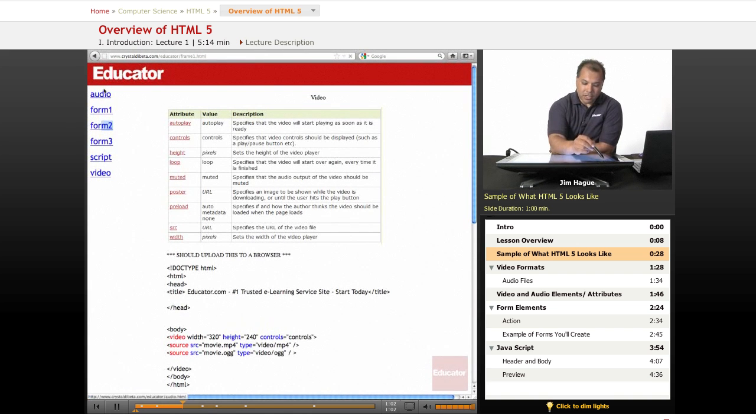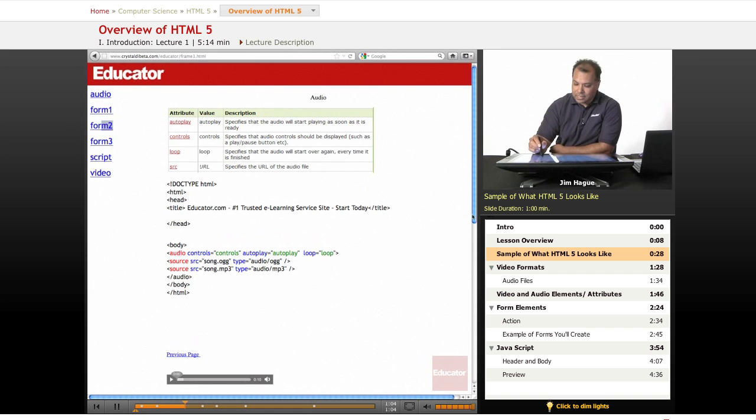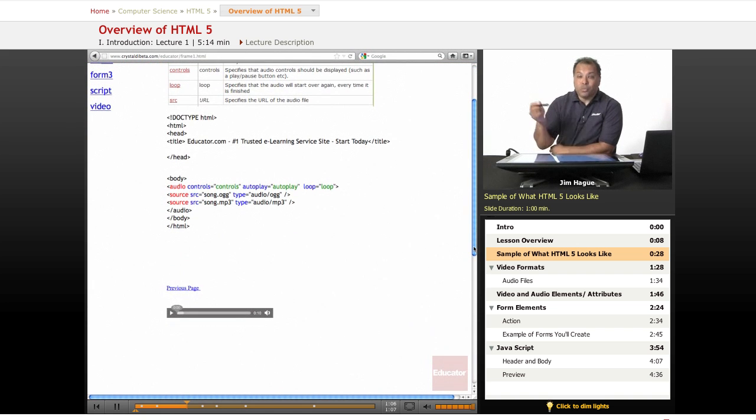Same thing with audio files. We've got different audio files you can play with here, and when you click on play, it plays like you're listening on iTunes or YouTube, wherever it may be. And that's the beauty of this lesson. You'll be learning all that here.